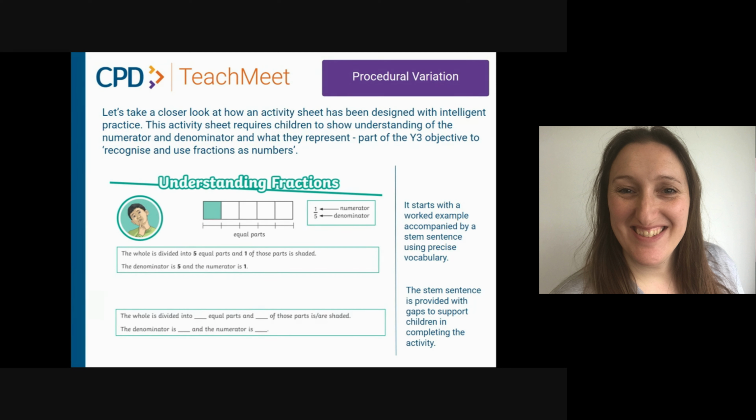It really isn't that monster, but it's actually a really good way of spotting patterns as well. Then after that, we've provided the STEM sentence again, this time with the gaps in it, so that you can see how children might use it.